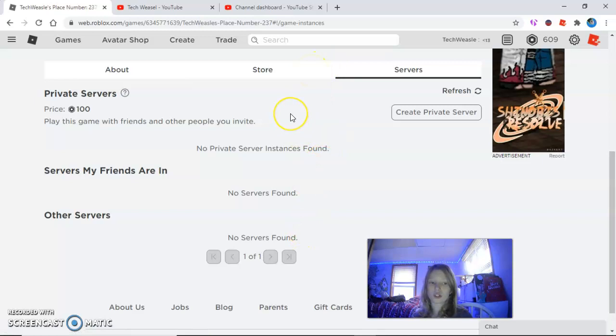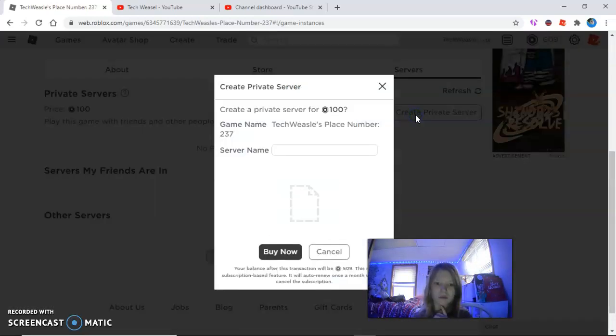You can check out the servers like you always could do, create private servers like you always could do. Personally, I think game developers should have their own free private server, nope. Nope, they don't. They totally don't.